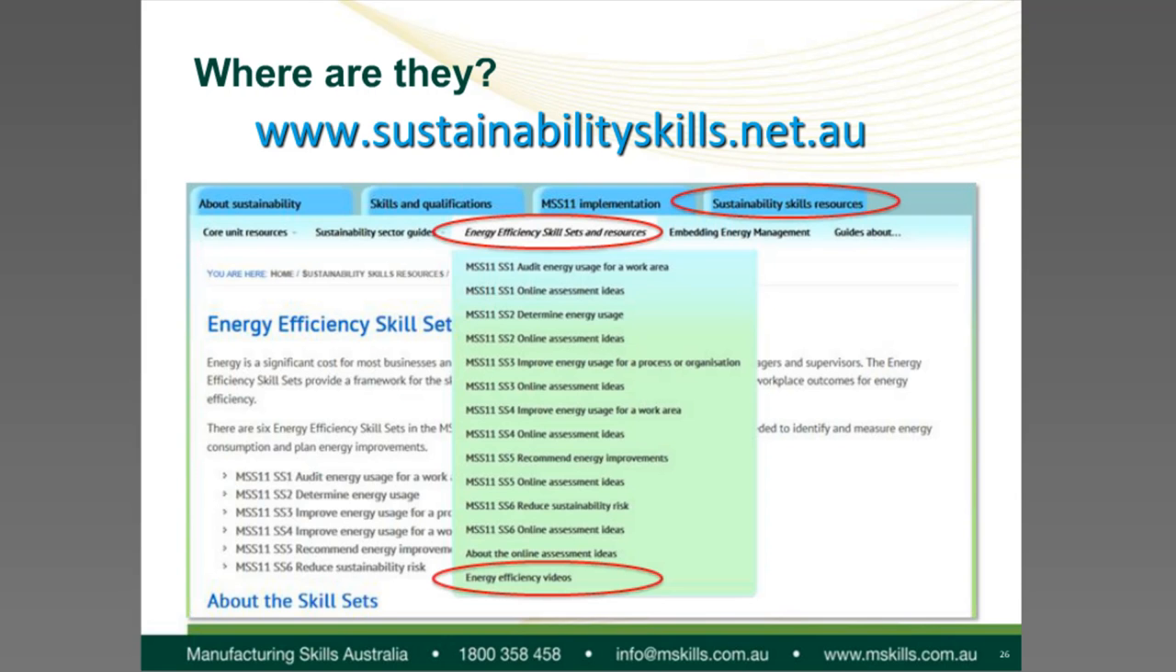So all of these resources are at www.sustainabilityskills.net.au. They're all free, available from that website, and we're aiming to make them as accessible for people as possible. The resources are under the Sustainability Skills Resources tab. The videos and webinar sessions are also on YouTube, so you can link or embed to them for your online training. You can download the files from the website if you need to use them from a hard drive.